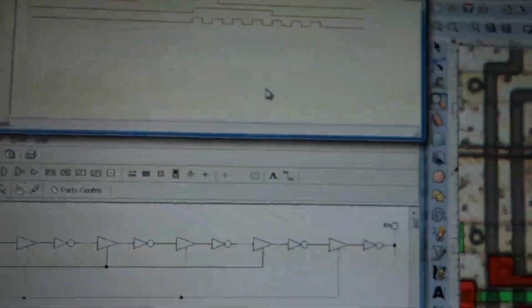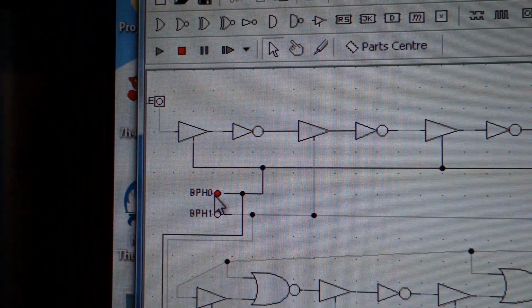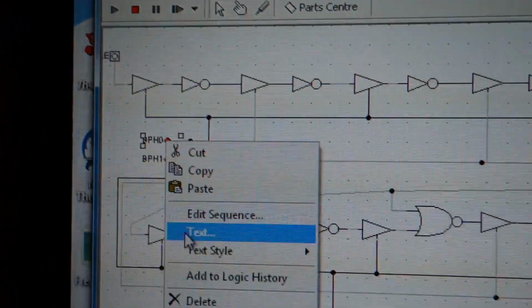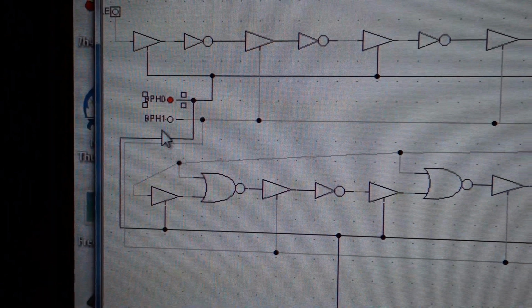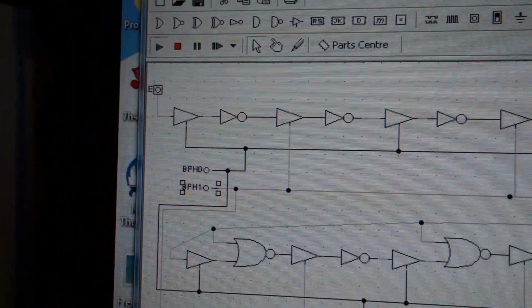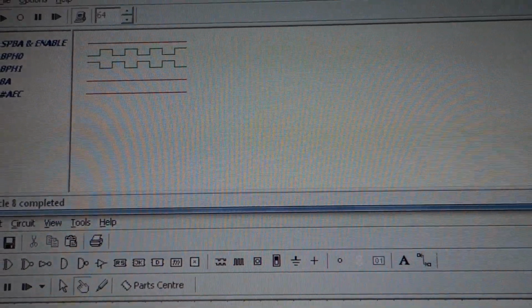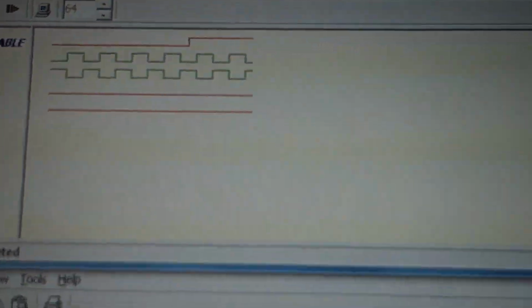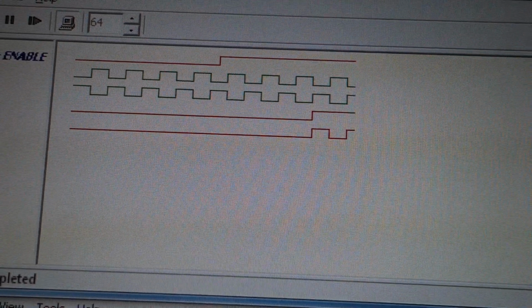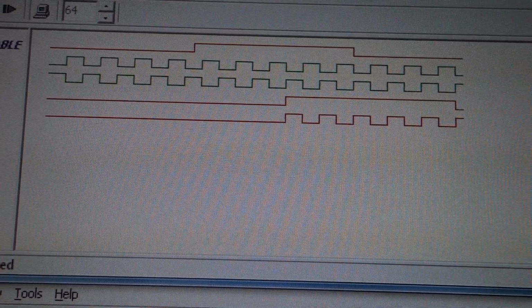So I can also add these 2 guys. Add the logic. So try that again, just for fun. Click it asynchronously, and then boom.